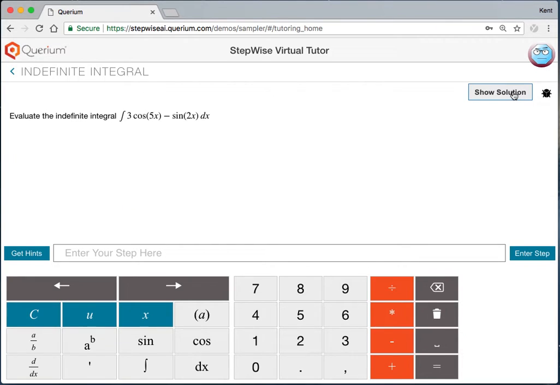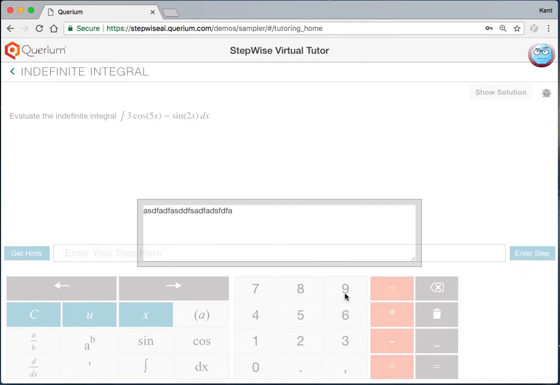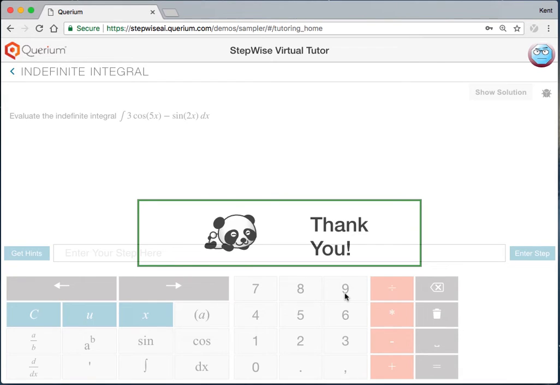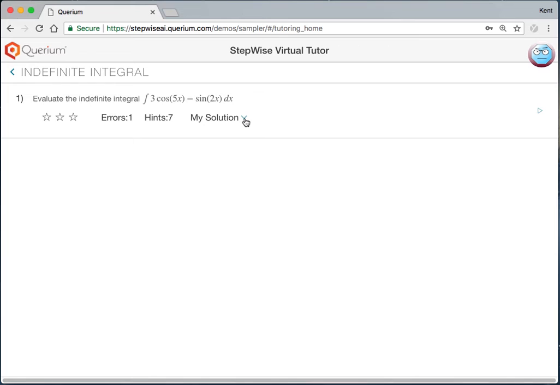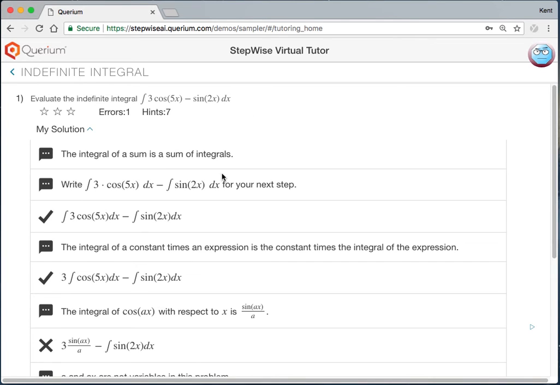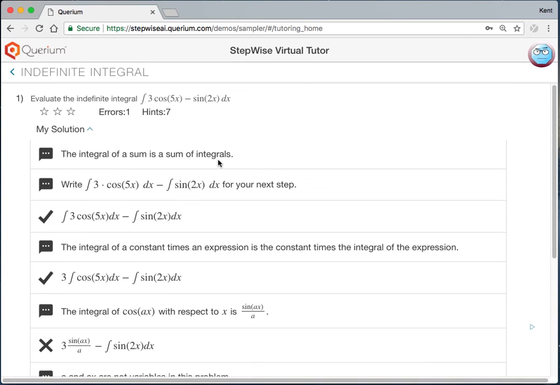If I want to give feedback, I can click this little bug icon here, come in, type my feedback, and click OK to submit. After I've worked a problem, I can come back and see my solution the same way an instructor might see it in an instructor dashboard.